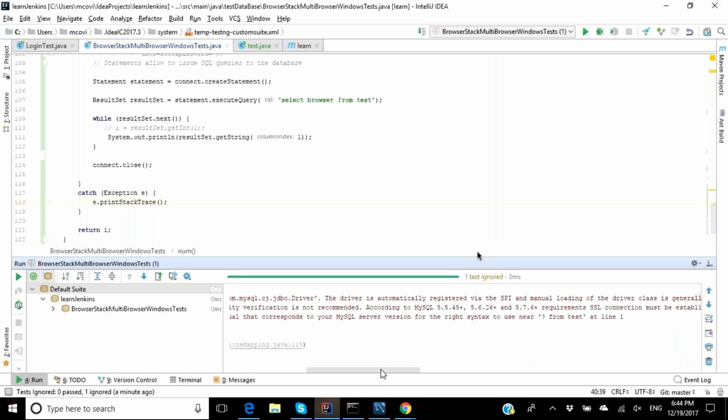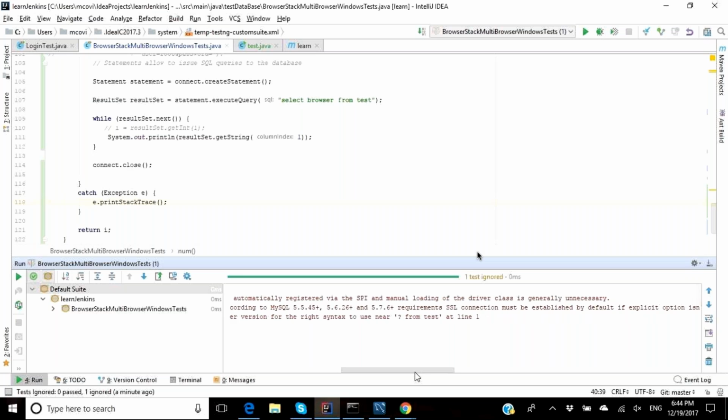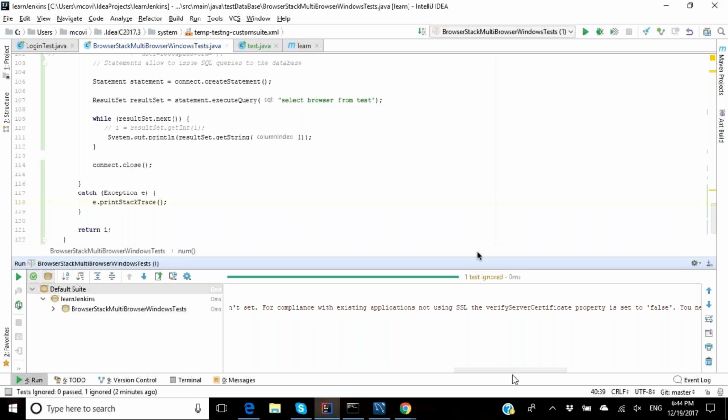Driver class is generally unnecessary. The same thing was running previously, but now it is not.